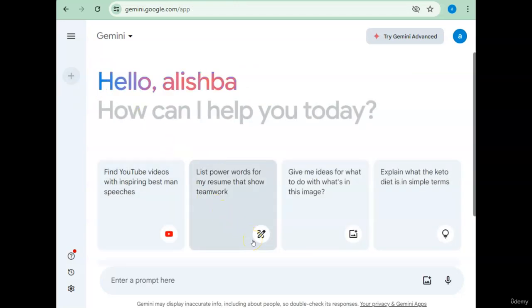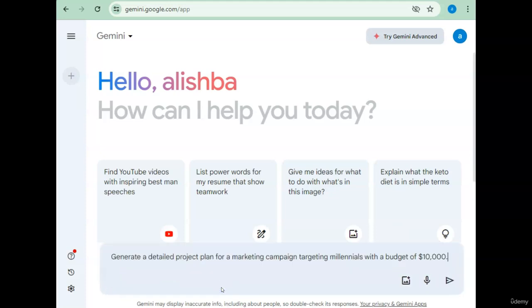Let's explore some advanced prompt techniques in Google Gemini. Follow along with the live demo to see these techniques in action. Start by entering a more detailed prompt. For example, this time let's ask, generate a detailed project plan for a marketing campaign targeting millennials with a budget of $10,000. Let's press enter.